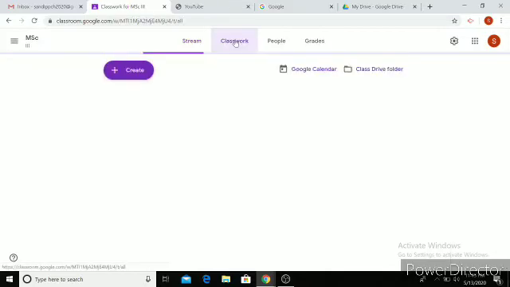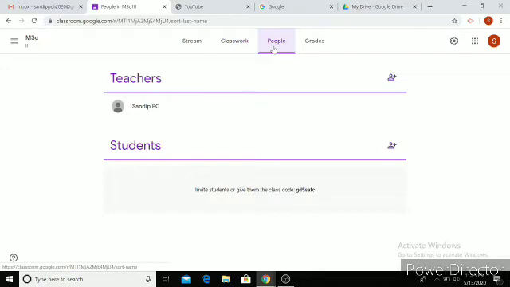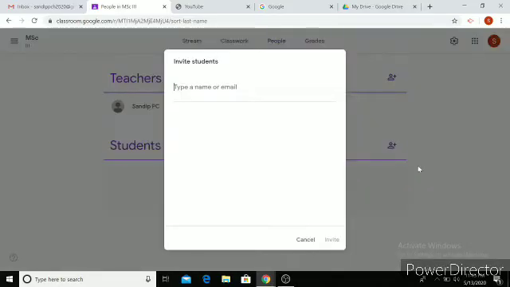What I can do is go to people. You can see that there is a teacher and there are students. Right now I have not invited any students in the class. So I can invite the student by giving them the class code, or I can directly input the email and they will get the invitation on their email ID. So let me type down one of my email IDs. This is the email ID of my YouTube channel, so I type it, and then I can say invite.